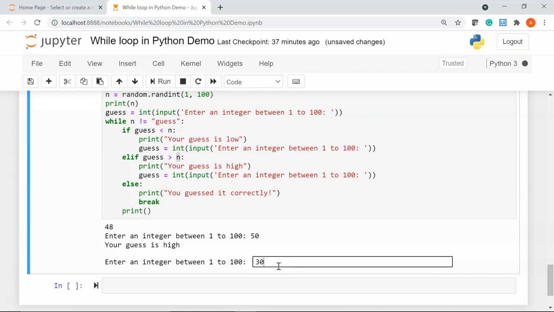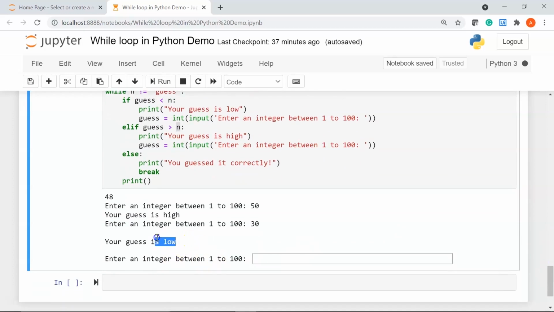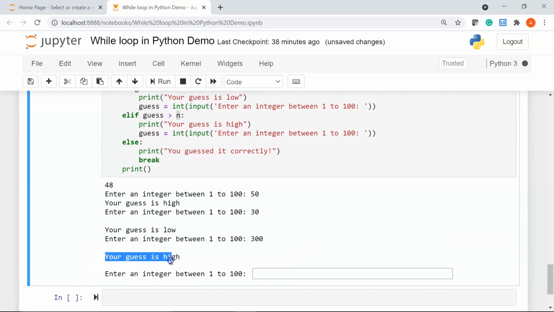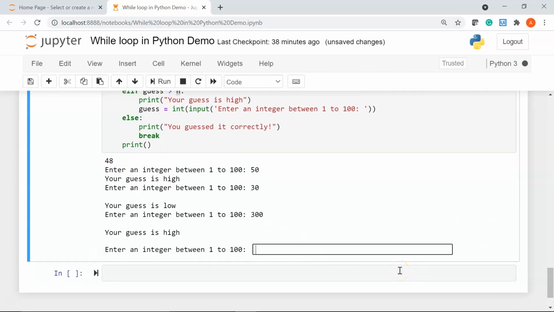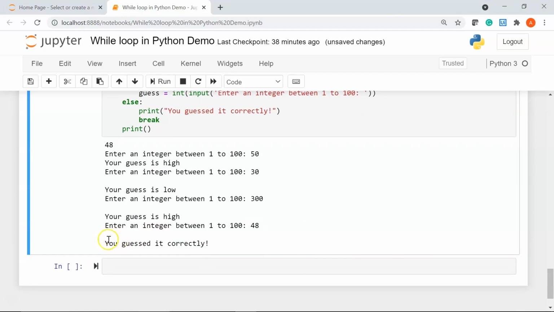Let's say I'll say 30. This time my guess is low, you can see it here. Let's say I'll take my number as 300. You see here, this time my guess is high, which is more than 48. But if I say my user input to be 48 and if I hit enter, there you go, we have our message printed, you guessed it correctly.